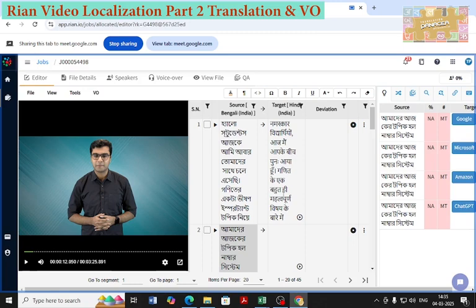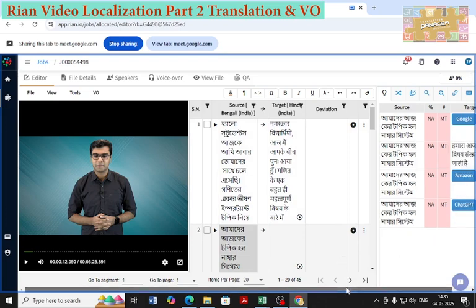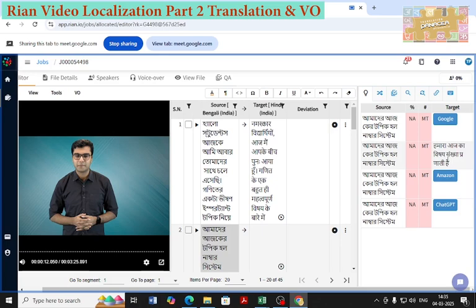Yes, sir. But in the translation part, the Google or the Microsoft, it will translate into English, right? Only English. It will translate to Hindi, sir. The search engine is Hindi. So then we have to make it English.